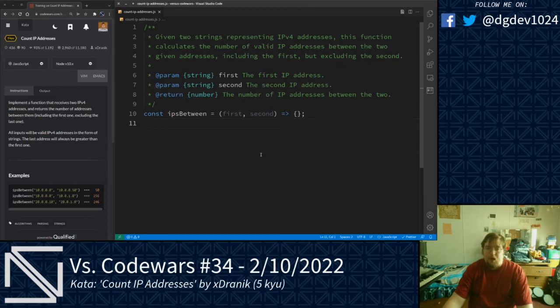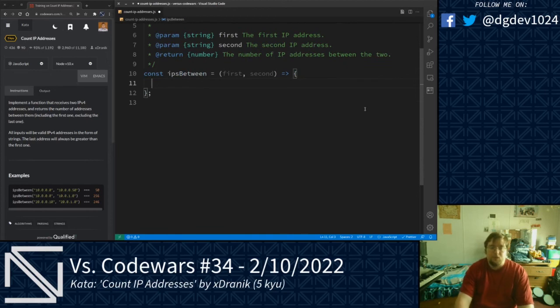Now, recall that these IP addresses can also be expressed as 32-bit unsigned integers here. Alright, I will demonstrate how to arrange these IP addresses as such. Let's go ahead and get started here. And I will need the help of a helper function here. So, let's do this. Const get IP as integer. And we will go ahead and pass in our IP right here.